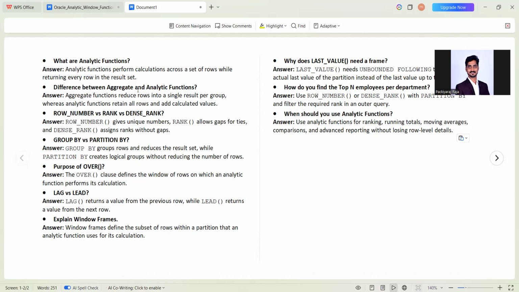Difference between aggregate and analytical function. An aggregate function reduces rows into a single result per group, one result for each group. But an analytical function returns all the rows and the calculated values. Row number, rank, dense rank, what is the difference? Row number gives unique numbers, rank allows gaps for ties, dense rank assigns without gaps.